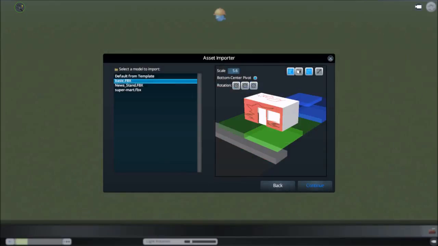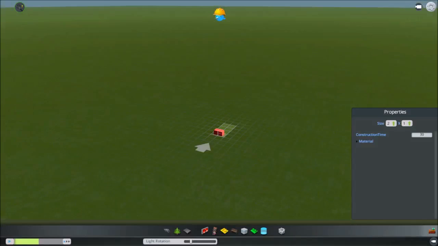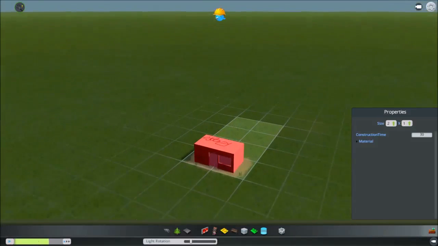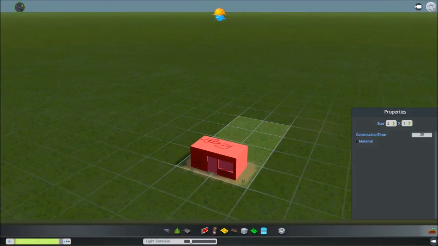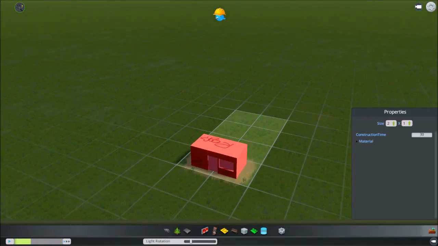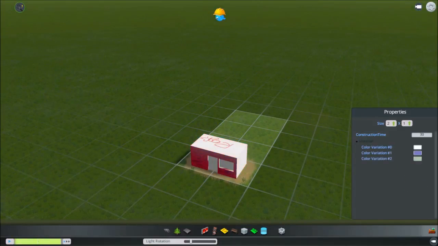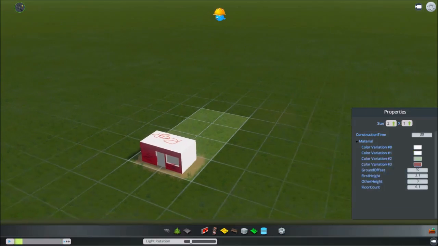So go to continue. Fingers crossed the game's not going to crash. It's blow up or do else. I don't trust this game sometimes. It likes to crash randomly. And there we are. Looking a bit red. So we can change that by doing these colour variations. Set them all to white. That will show your true texture.